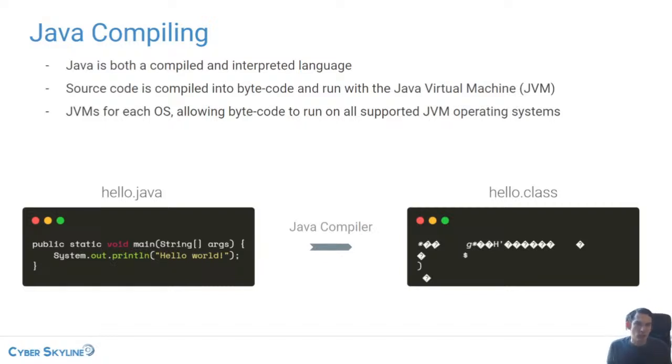The machine readable code is specific to each operating system. So if you write a C program and you want it to run on both Windows and Mac, you have to compile one version for Windows and another version for Mac. The Windows binary is only going to work on Windows machines, and the Mac binary is only going to work on Mac machines.